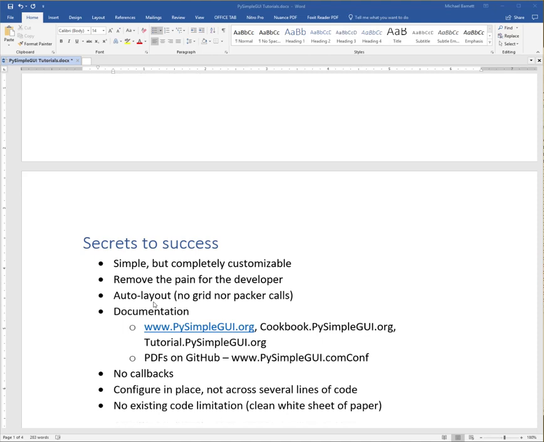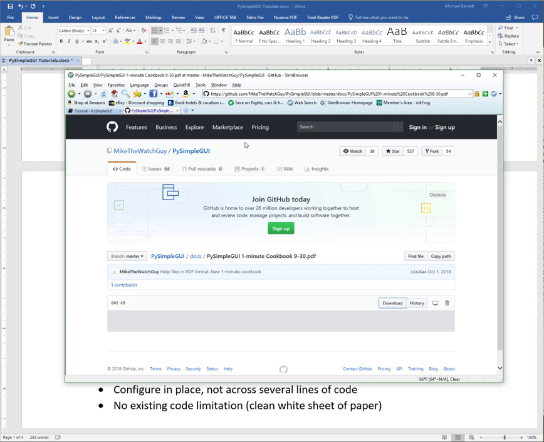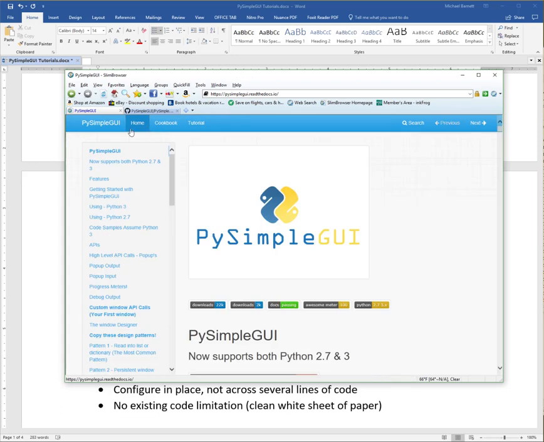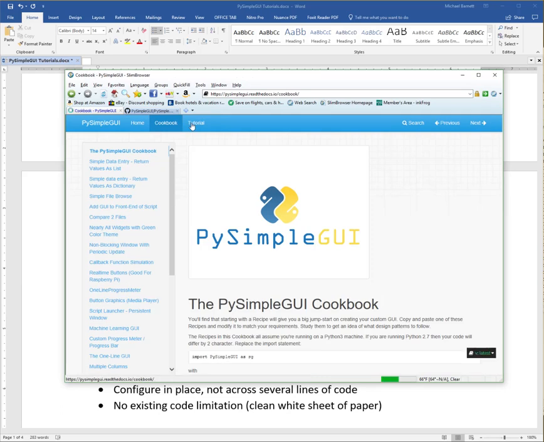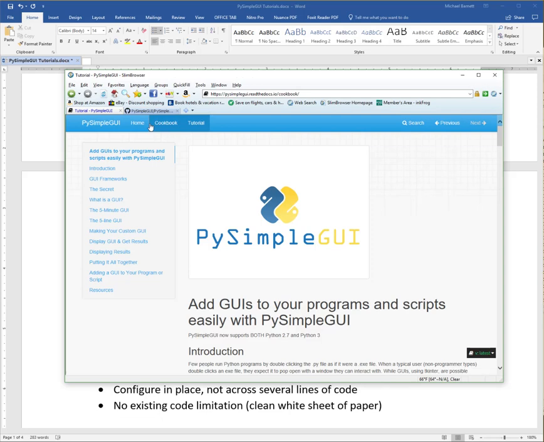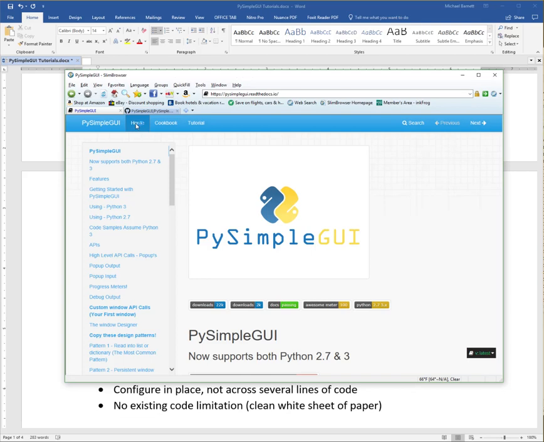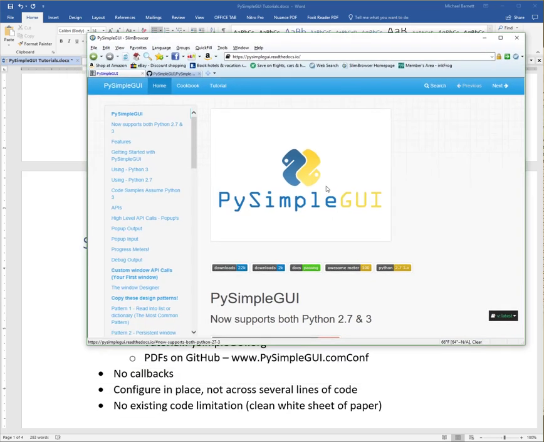Another thing that I think makes this project a success is the documentation. There is now over 200 pages worth of documentation available. You can find it easily at pysimplegui.org. If you go to PySimpleGUI.org, you'll find 3 documents located there: the main user manual, the cookbook, and the tutorial. The tutorial tends to lag a little. The cookbook and the main manual, they stay up to date. I spend a lot of time keeping these things up to date.